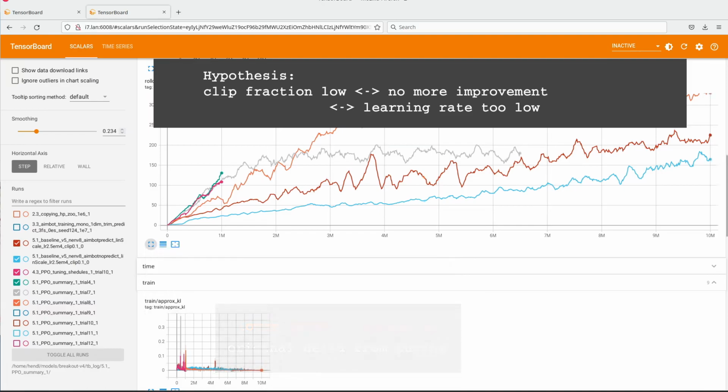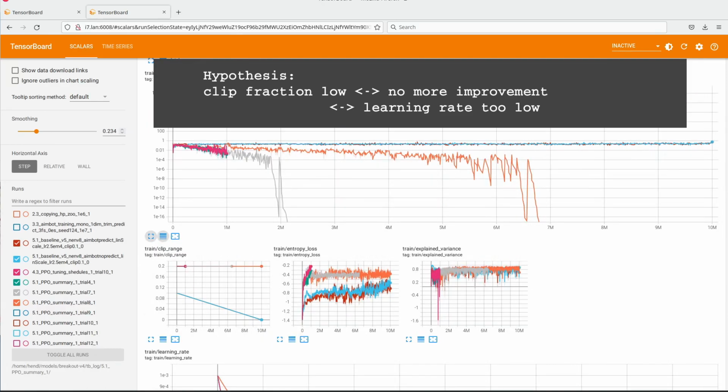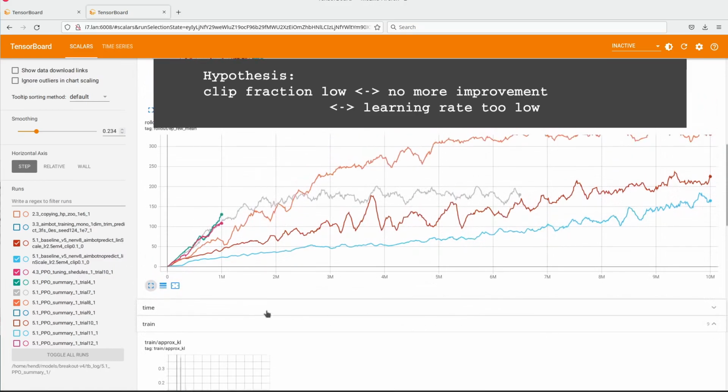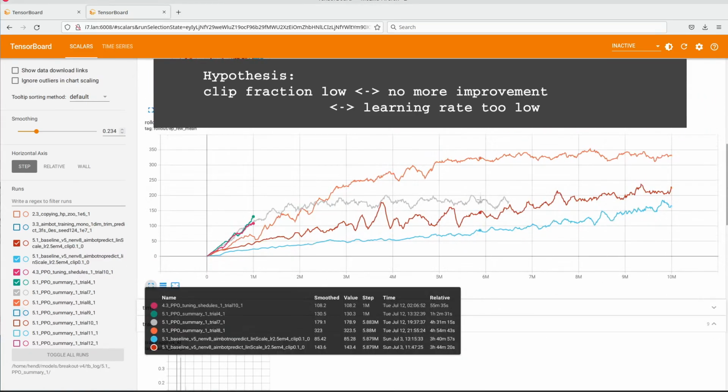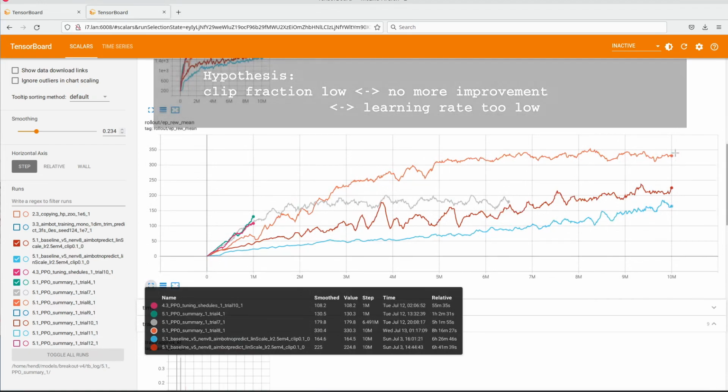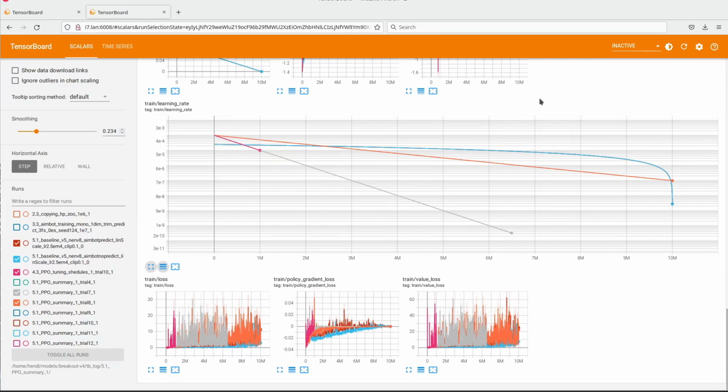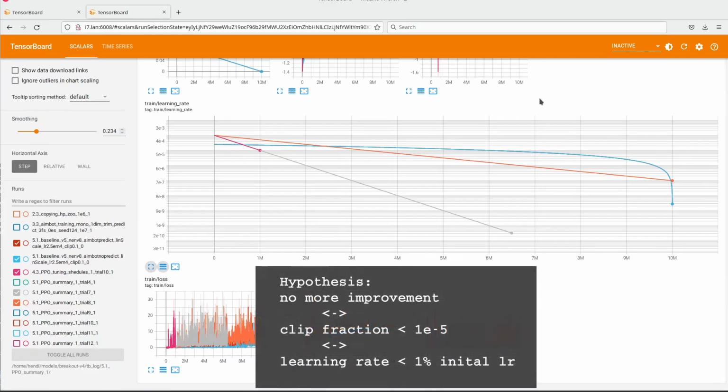Looking at the clip fraction of our new model, we see it going to basically 0 after 6 million steps. And when we look at what this means for the scores, we could estimate that the scoring basically remains flat after 6 million steps. The hypothesis for the next step is that the scores don't improve anymore once the clip rate goes to 0, and the clip rate goes to 0 once we hit a certain lower threshold of the learning rate.